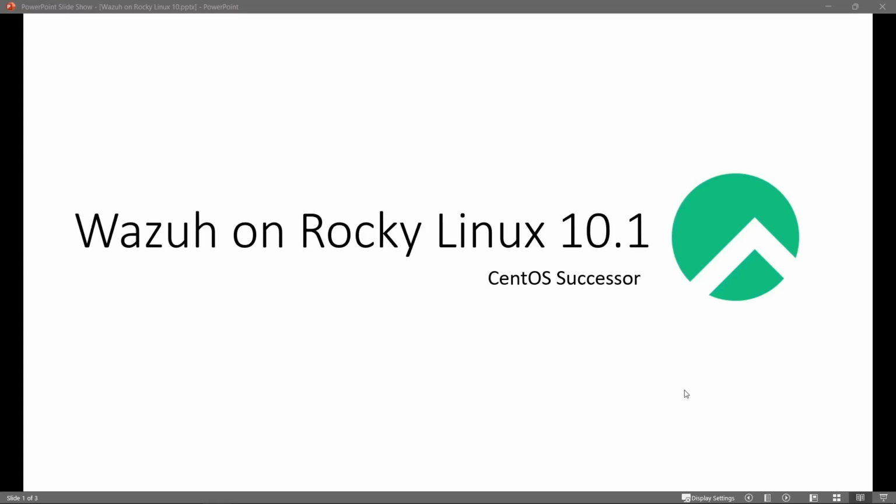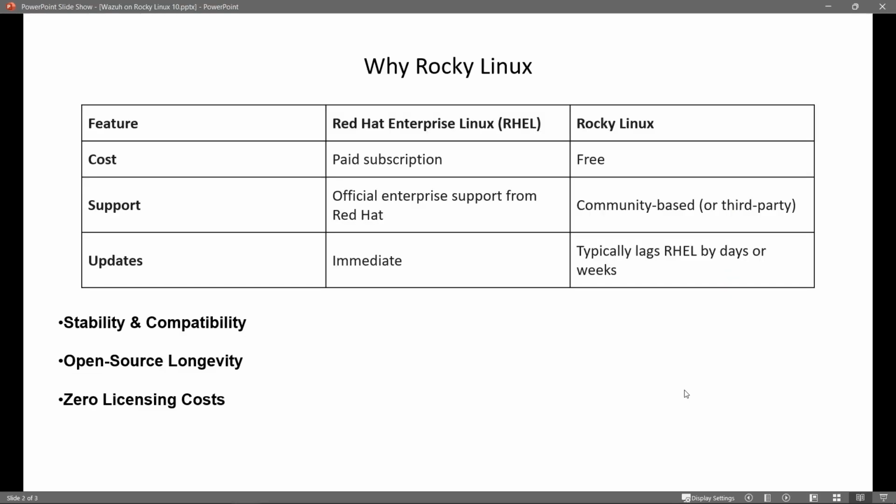Okay, starting with the installation of Wazuh, we'll be using Rocky Linux 10.1, on which we will be installing the Wazuh. Why have we chosen Rocky Linux?